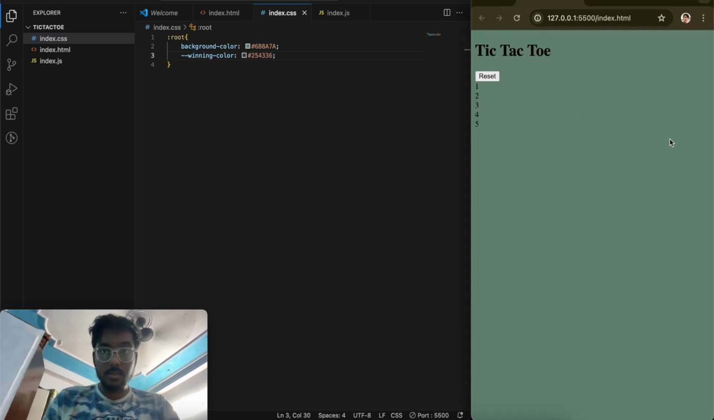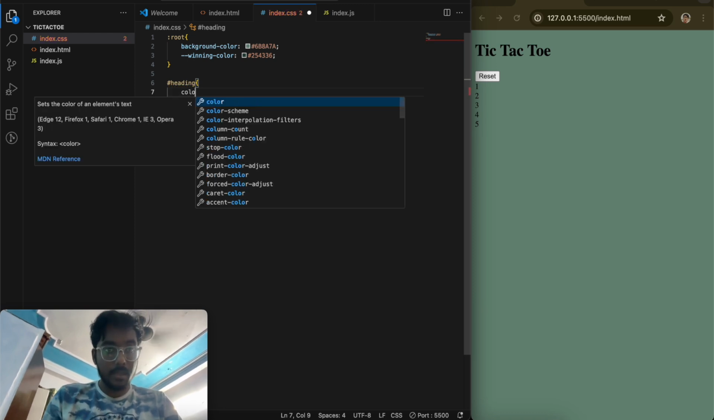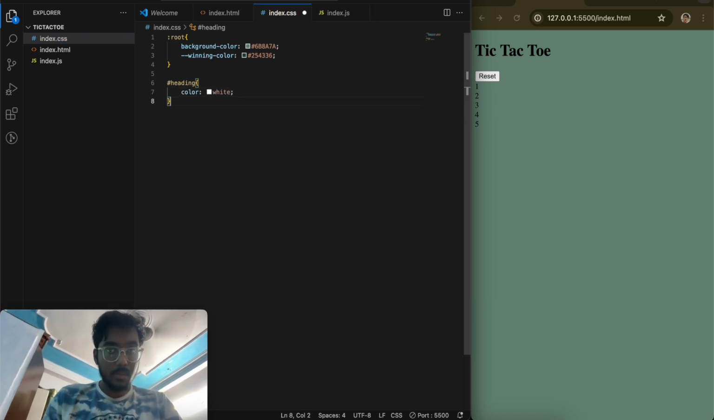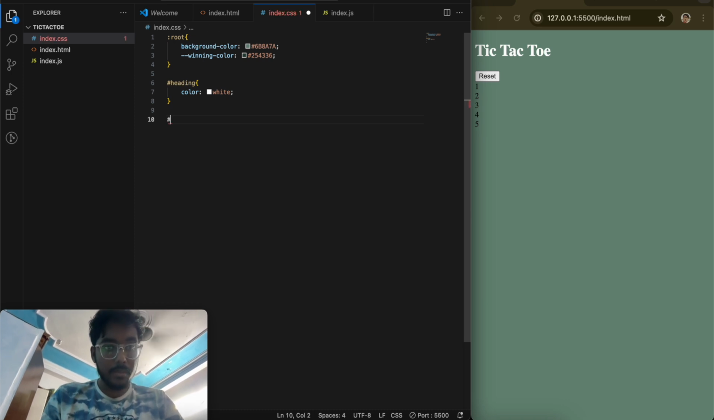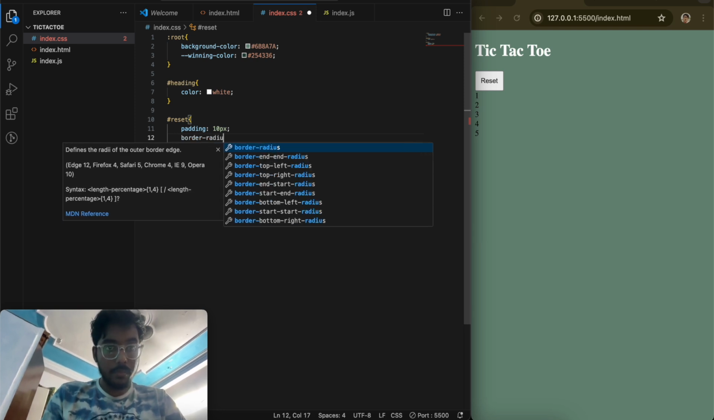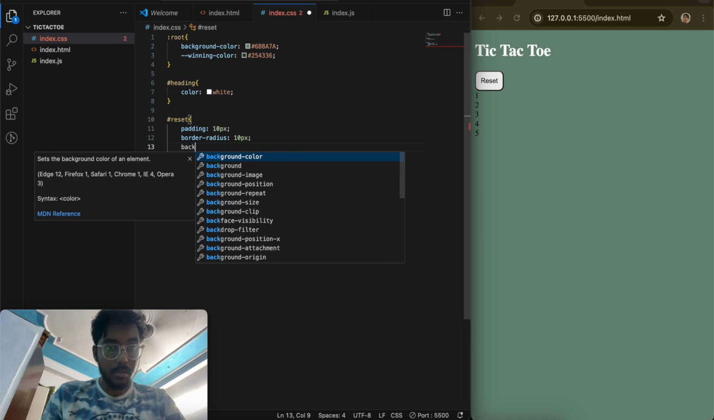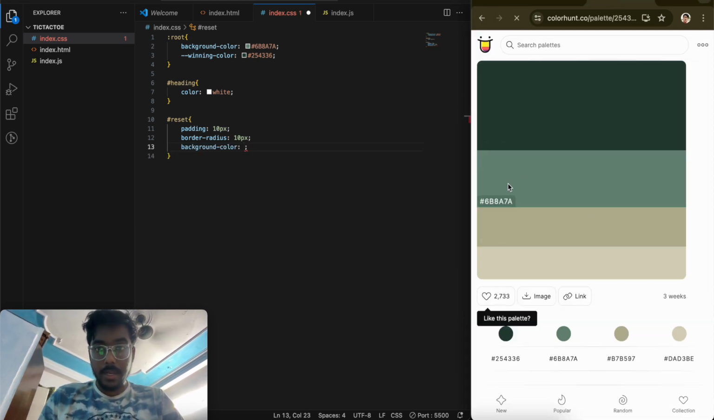Alright, now let's see. So this is how it is looking. Okay, so for the heading, let's do the heading styling, and I'll just make the color white. Okay, and now let's do the button. For the reset, just give some padding to it as, let's say, 10 pixel, and also let's give some border radius. So border radius I'll give 10 pixel. Cool. And now I'll also give some background color. So I'll be choosing from the color palette this one.